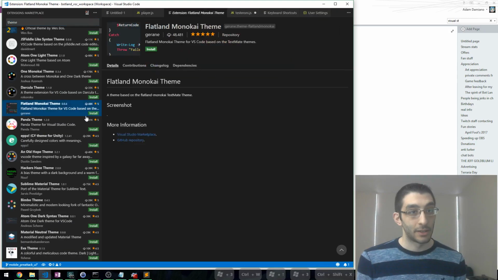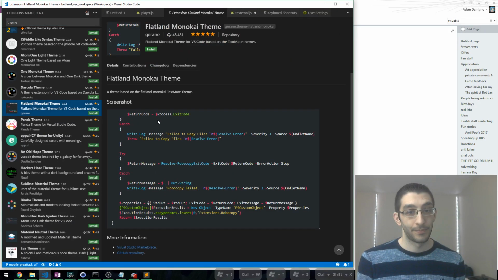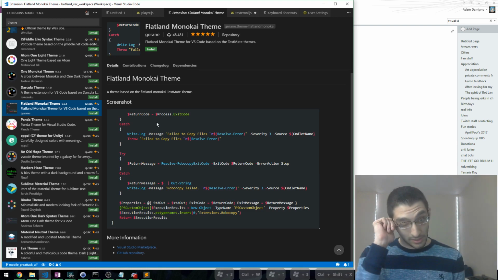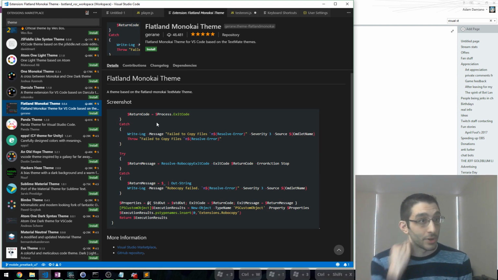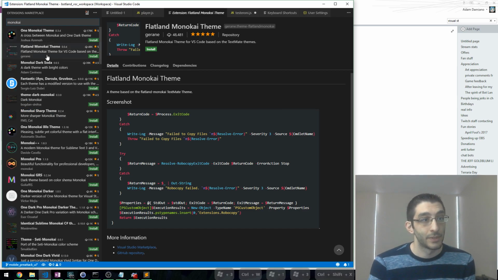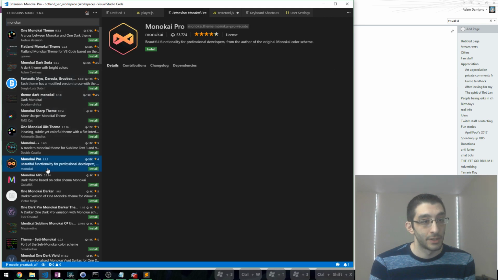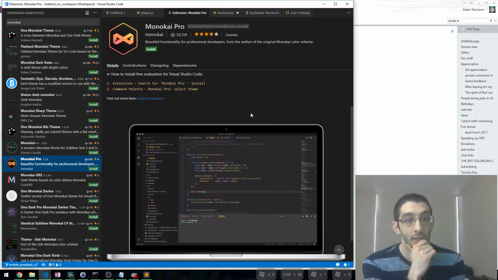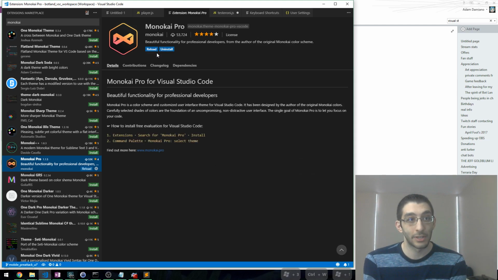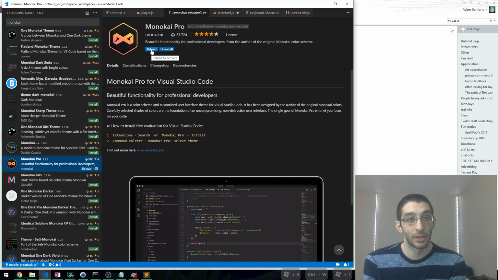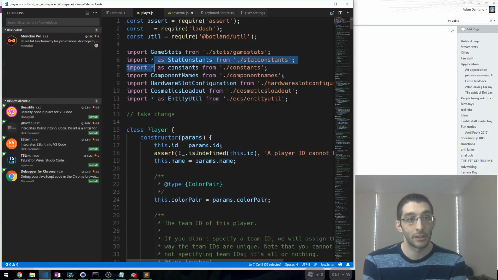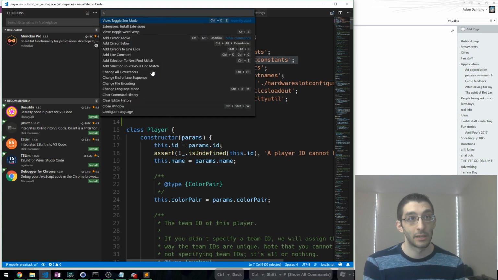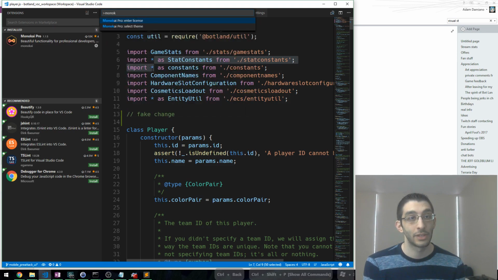Flatland Monokai theme. What does this look like? Monokai Pro is probably going to be most familiar to me. Where is that? There it is. Yeah, I think it looks pretty good. Well, let's try it out. It seems like I can always install things pretty easily. Reload to activate? Oh, okay. Now activate Monokai. Enter license.